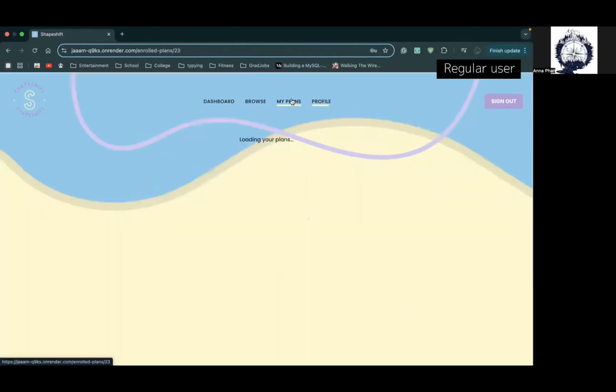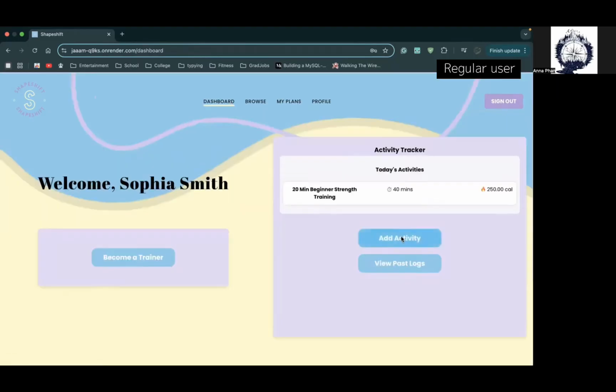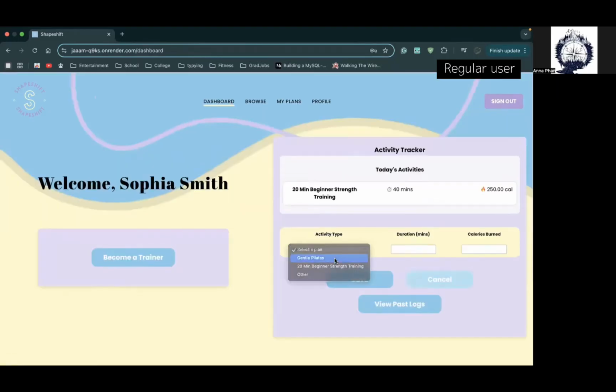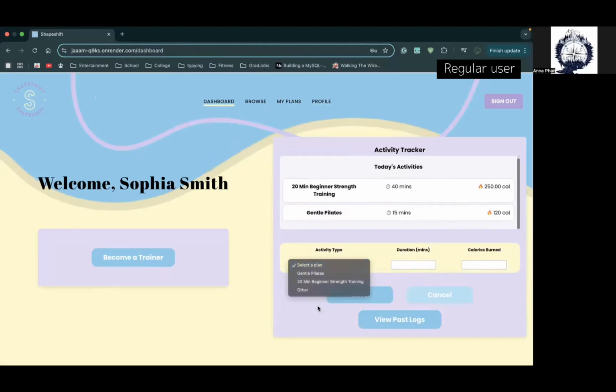And let's say that she wants to do Pilates. We can do this, 15 minutes. Go back to this. Add our activity of the day as gentle Pilates for 15 minutes, and 120 calories. You can save that. All right. Let's say she also did another activity that's not on our courses. That was 30 minutes for, let's say, 190 calories. We can save that.